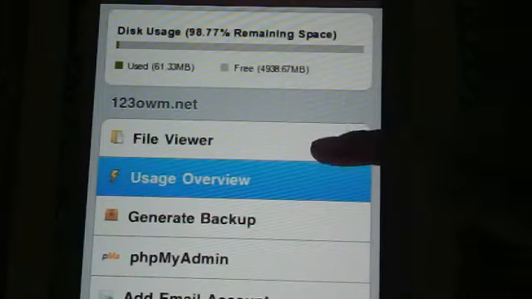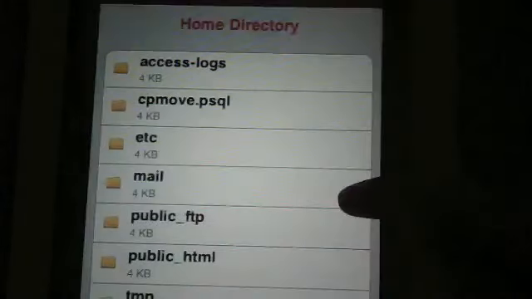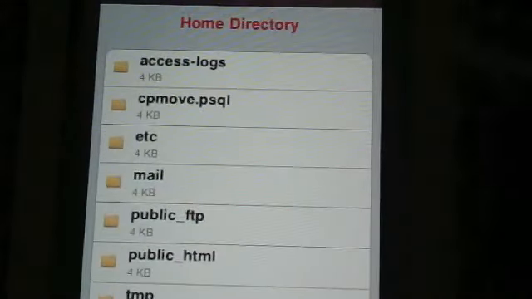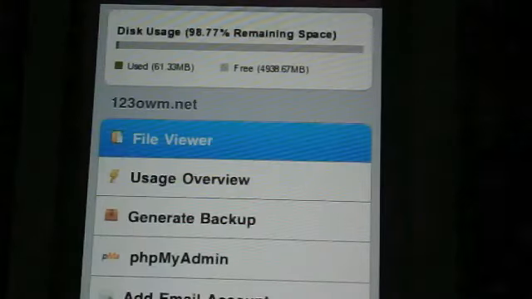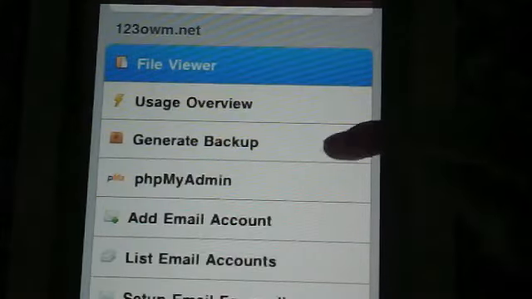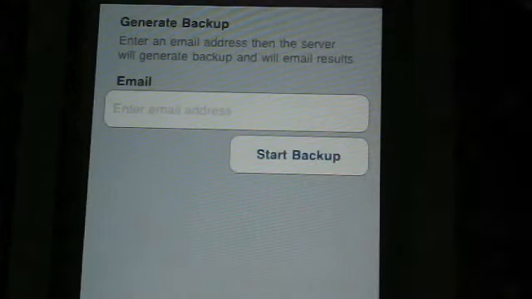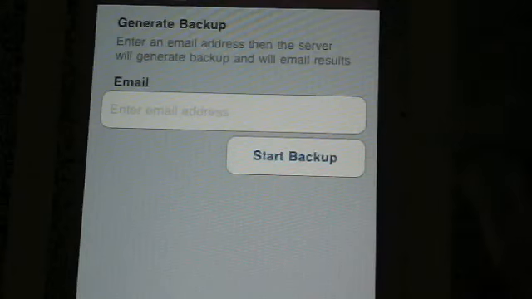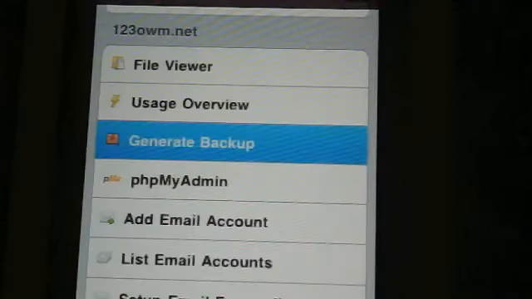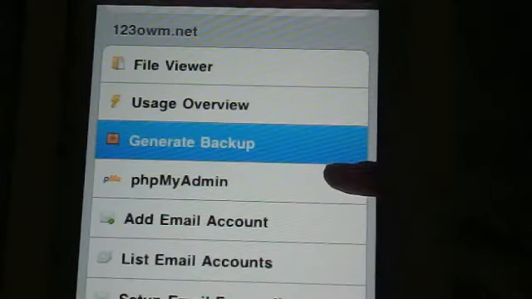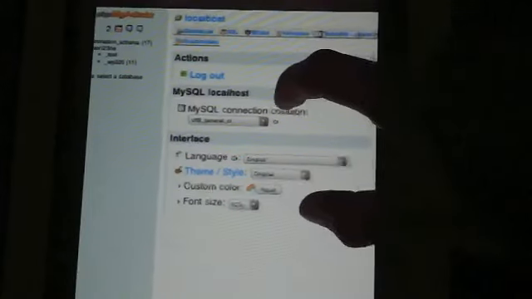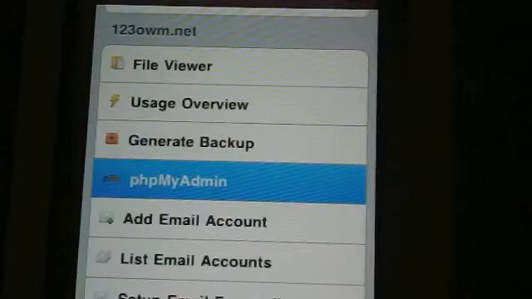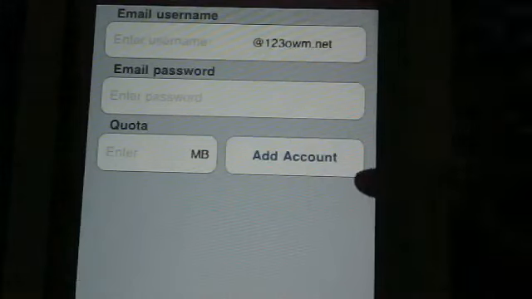And right here you have a file viewer, and you can see all your files, but sadly you can't edit them in this program, but you can always do that on a computer. You can generate a backup with your email, so if something happens to your website, it backs it up. PHP My Admin right here, it directs you to the website, to all your PHP stuff.